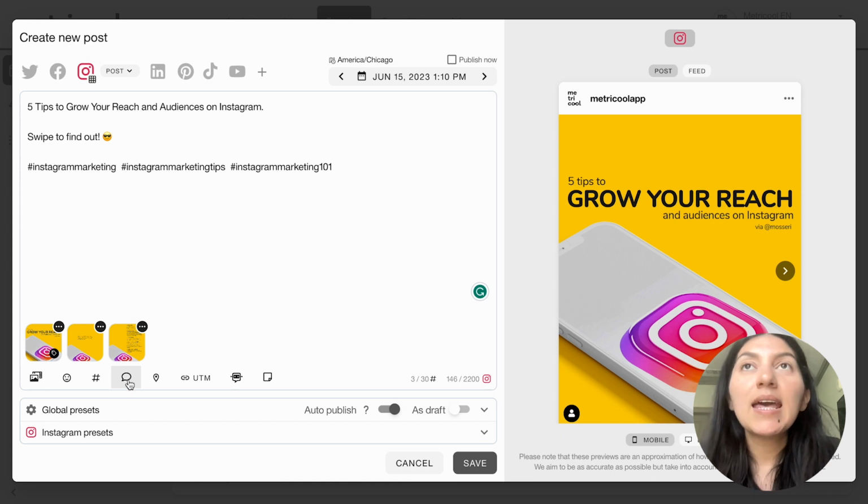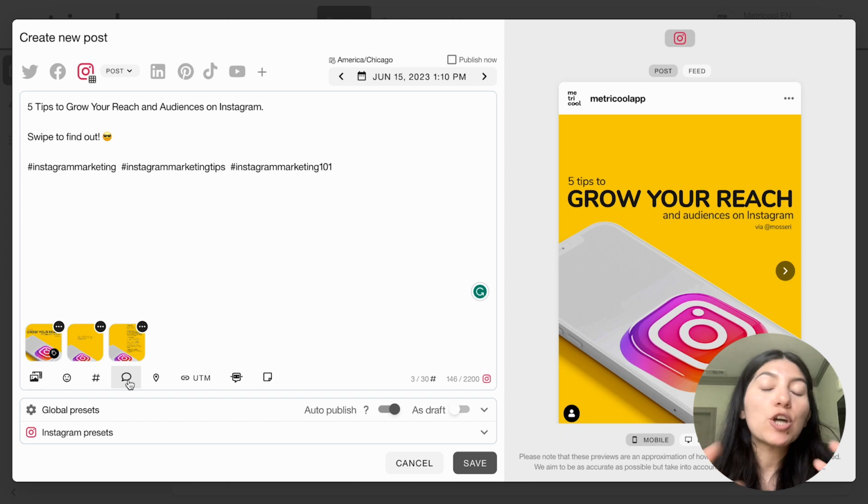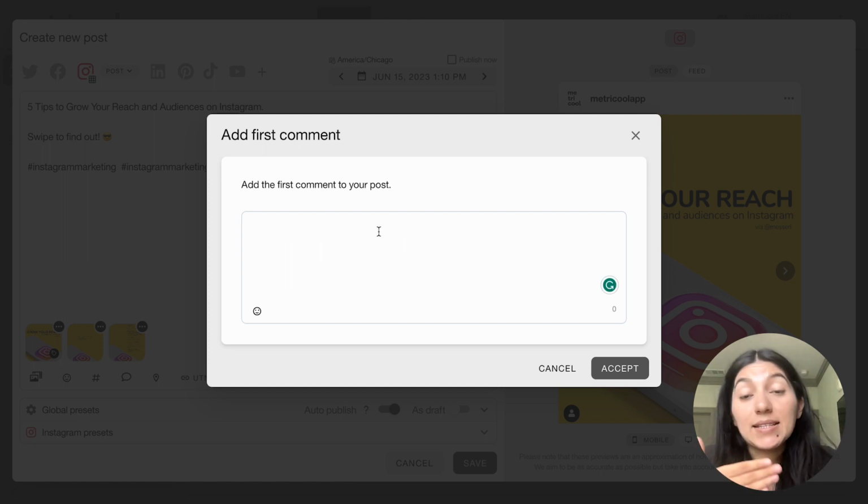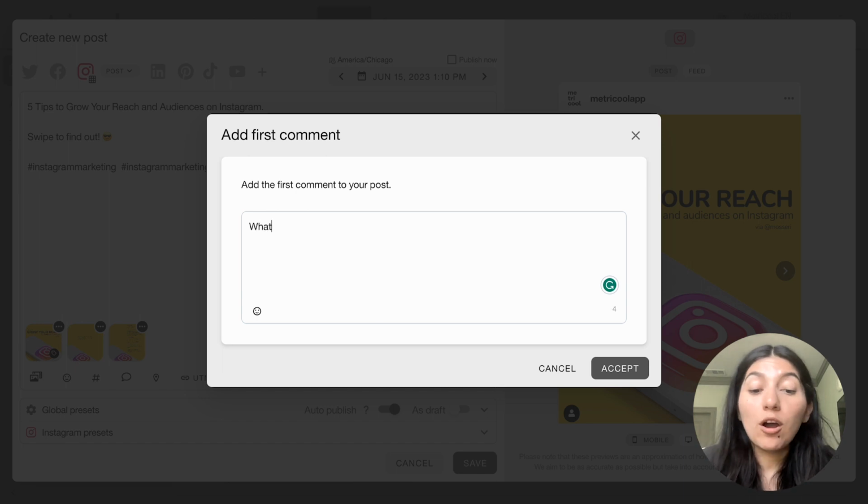So first comment is definitely a preference feature, but there are many different ways you can use first comment for Instagram. So let's say, for example, you have a long caption and you want to pose a question. You can do that in the first comment box. So if we click on it, it's going to say add first comment to your post. And then you can start typing. So let's say I wanted to ask a question. I could say, what are some of your favorite Instagram tips?